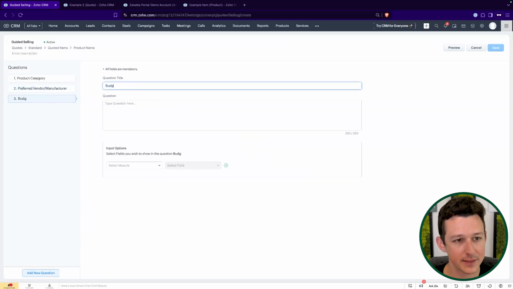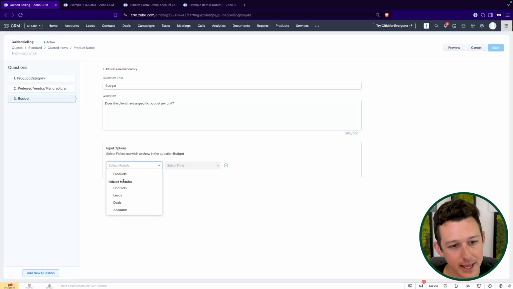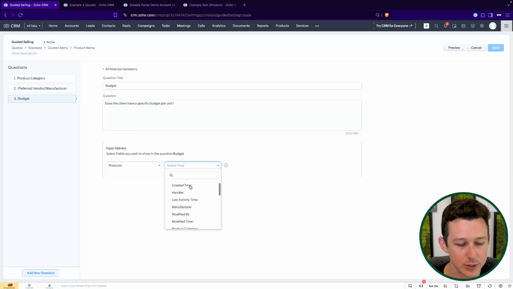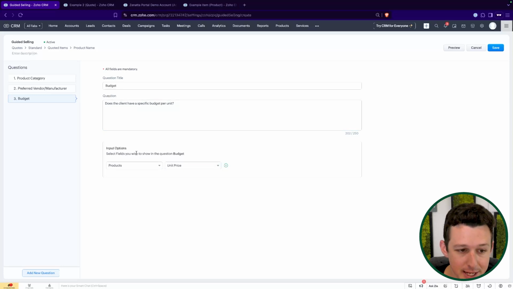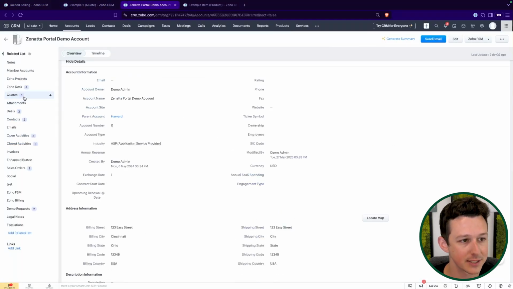Now, we also can look at things like budget. And again, here we can come in and choose how we want to track that, right? So we'll say, hey, do they have a particular budget? And then we can look at that unit price as the thing that is asked. So we'll click save. Again, we just added 3 questions there. You can add many, many more if it's required for your use case.